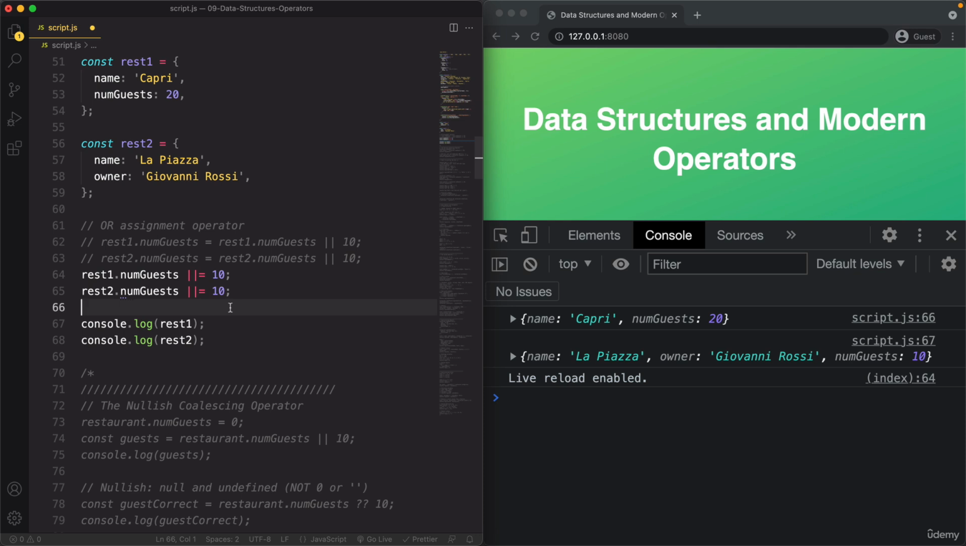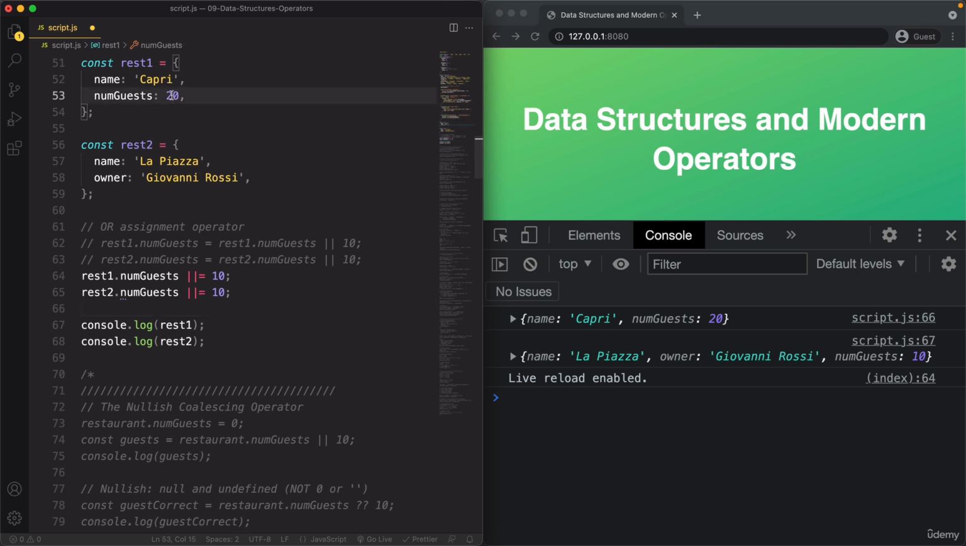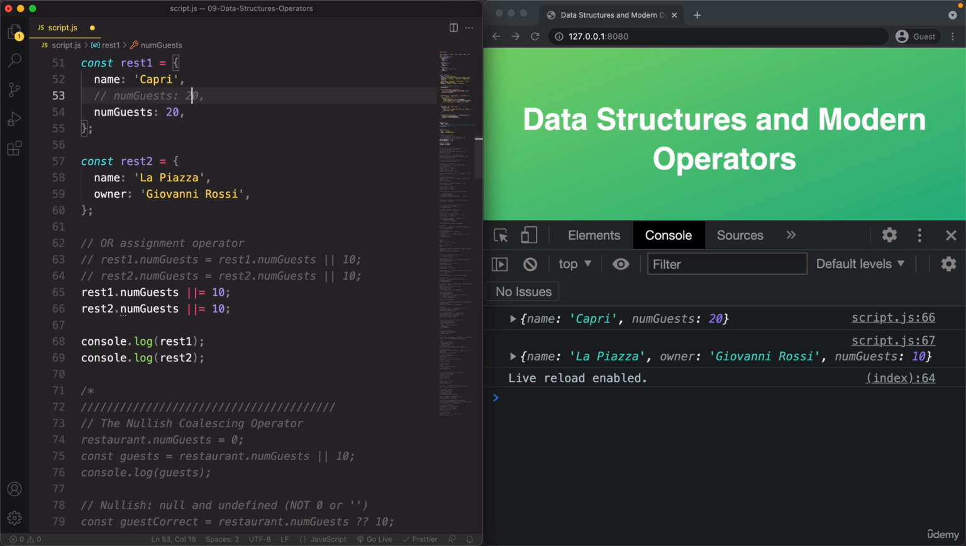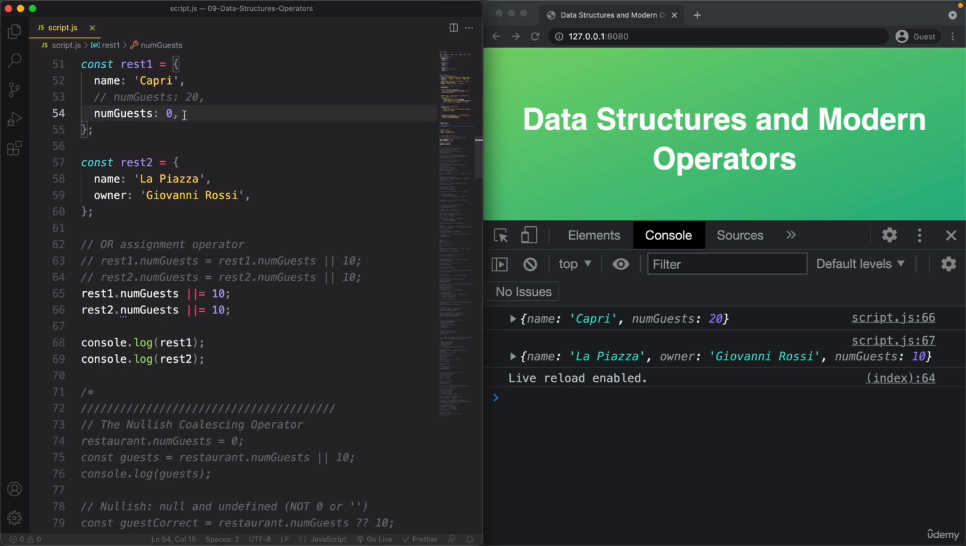Great, so that works beautifully, except in one situation that actually we already encountered before in the previous lecture. So let's actually duplicate this here, comment out this one, and now setting the number of guests to 0, which is a perfectly reasonable number, right? But look what happens if I then run this code again. As we can see here, it is back to being 10, even though we set it to 0 here. So can you guess why that is happening based on what we learned in the last lecture?